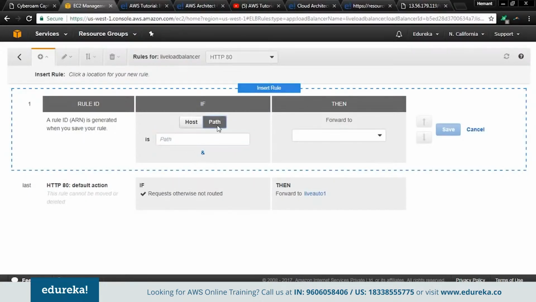With paths, the difference is that say you write edureka.co/blog, all right?